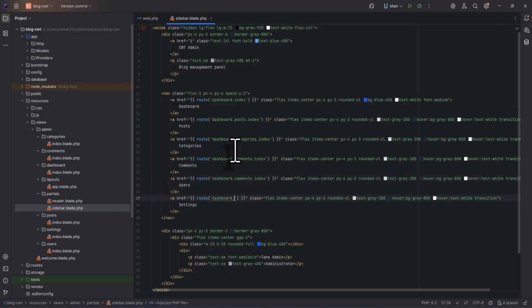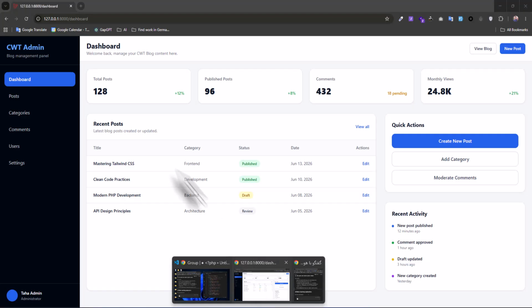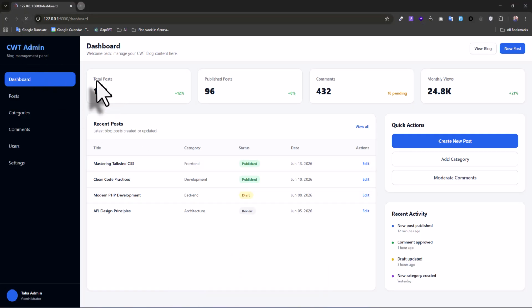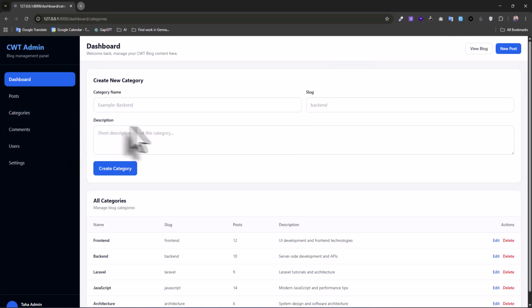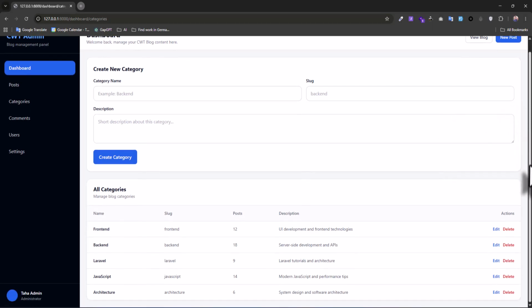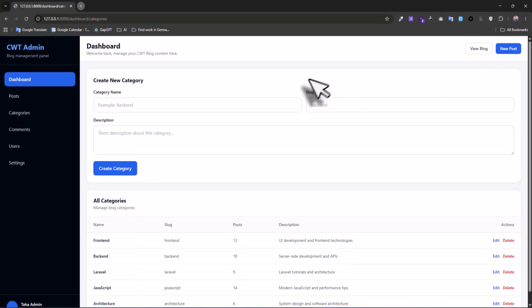So give a refresh to my application, and if I click on the setting, I will go to the setting page. If I want to see my categories, I can click on categories and see my categories page. So it's working, and we have declared our routes, and we have linked them to our menus here, so we can access them very easily from now.